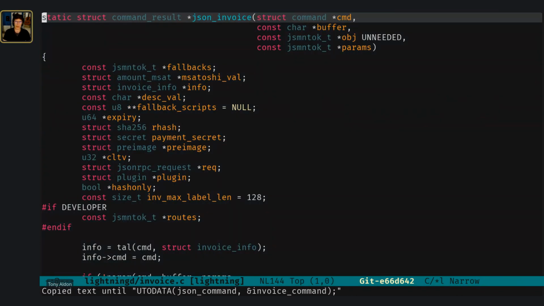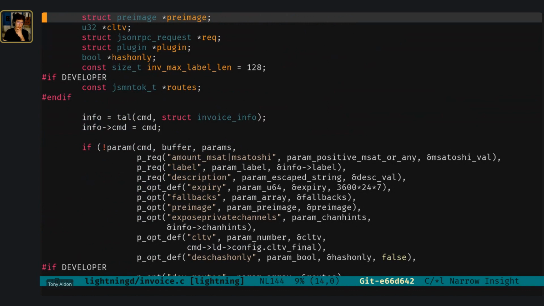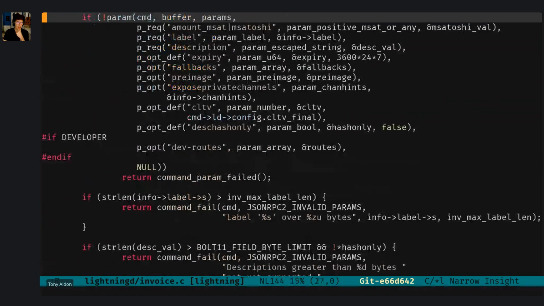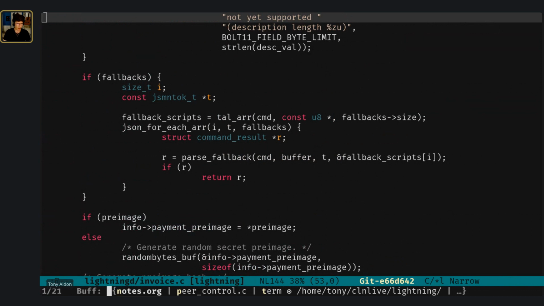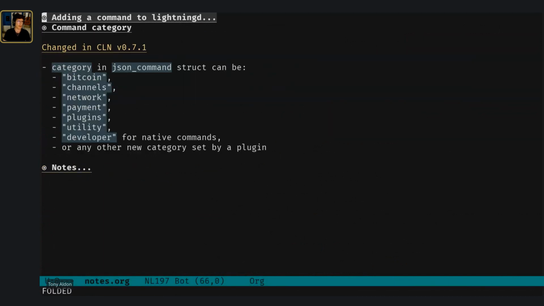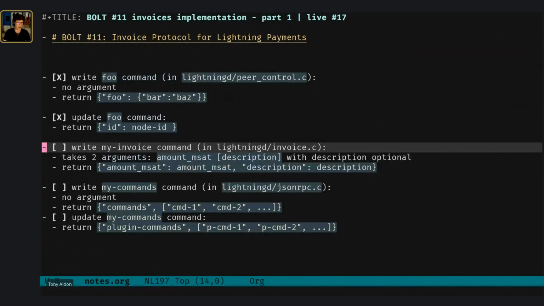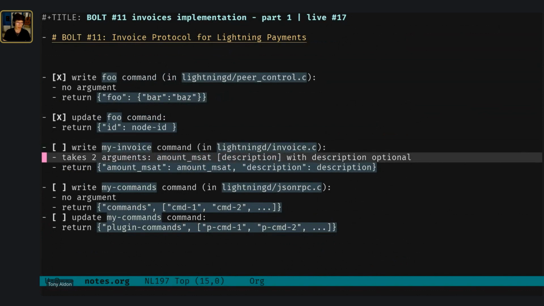We must remember what we are doing. So maybe how do we start with that one? Yes, because we are going to start with that one, because we want to model it a little bit. So what we want to do, we want to write the command my-invoice. It's not really an invoice, but with amount_msat as a first argument, and the second, description, which is optional, and we want just to return the object with those parameters.